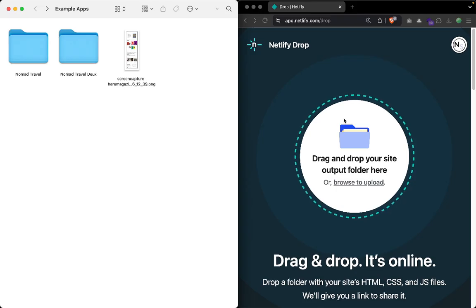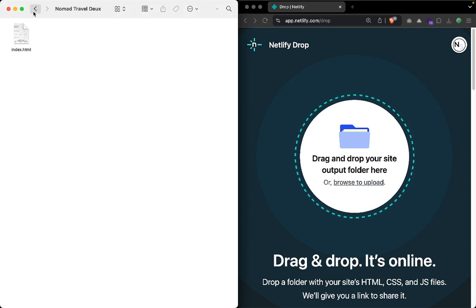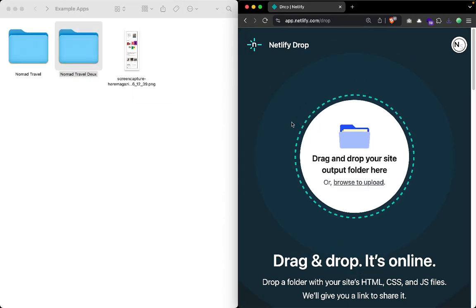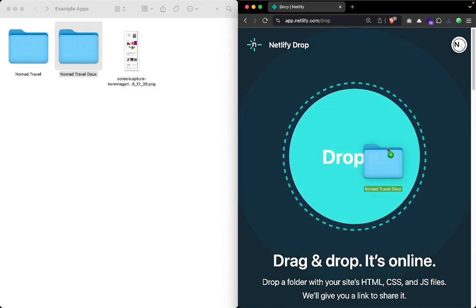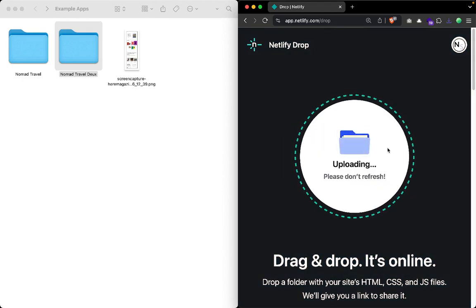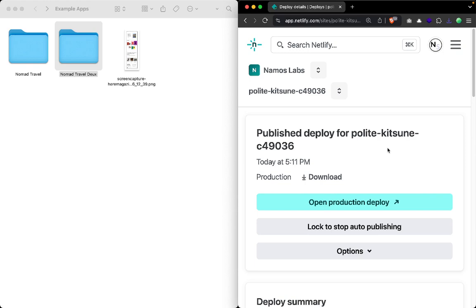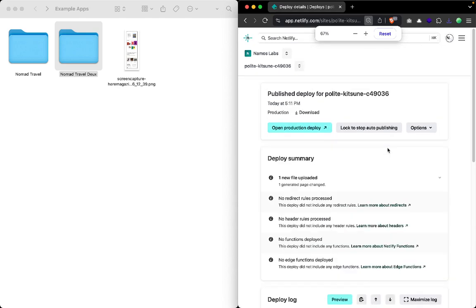And so behind here, I have Netlify Drop. So literally, now all you do is you take the folder, make sure it says index.html, and you drop it here. Oh, let me do that again. You drop it here, make sure it's highlighted and it says uploading. Let me just give it a couple of minutes. It's going to deploy.